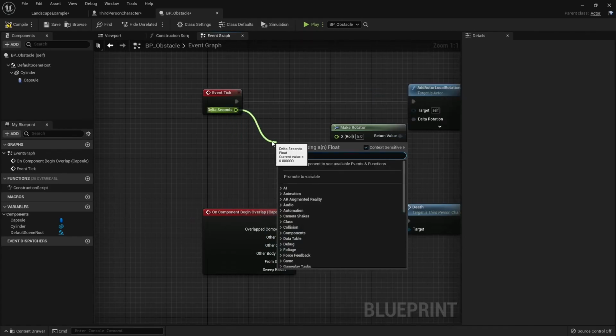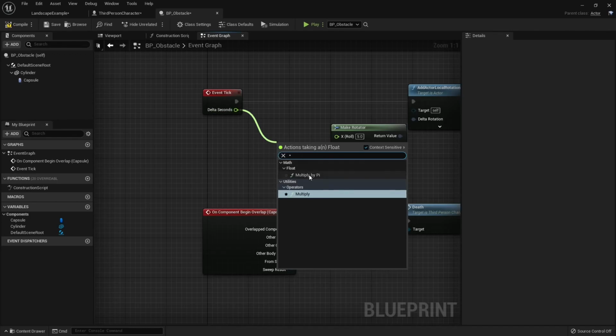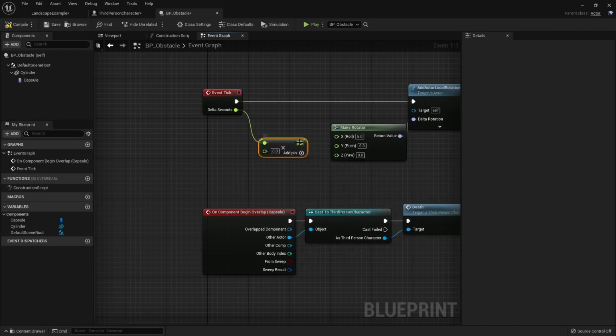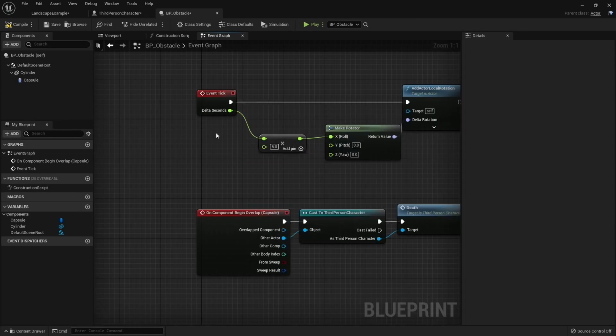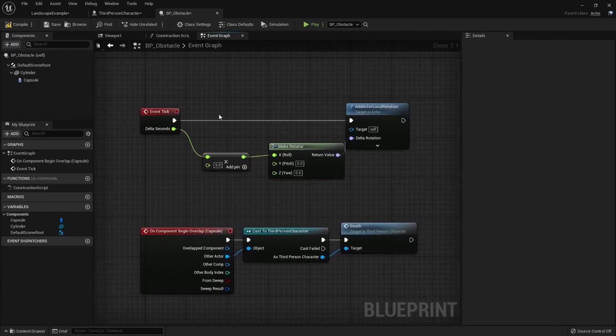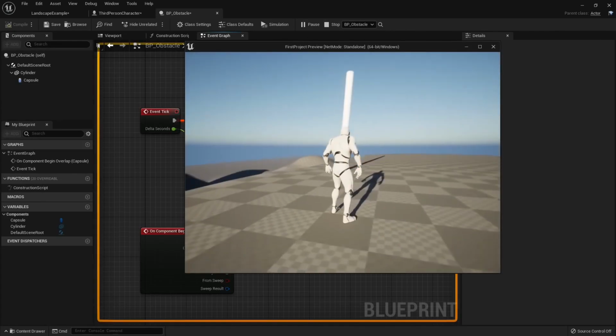So if I drag from here and go times or multiply, we can multiply this by amount. So let's multiply this by 5. And now, because we're timesing 5 by delta seconds, essentially what delta seconds will do is that it will cancel out the differences per frame. And now all this logic is frame independent, which is exactly what we want if we press play.